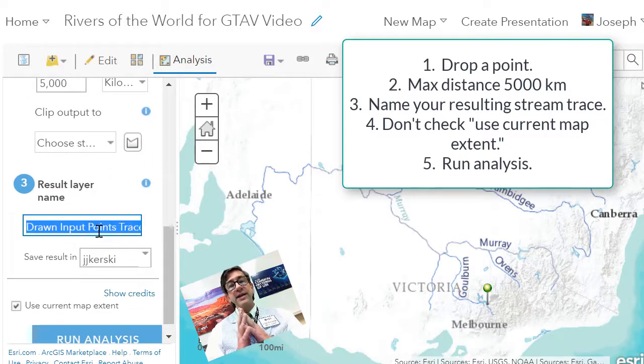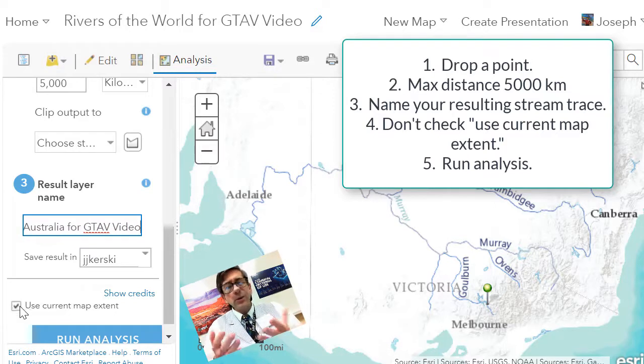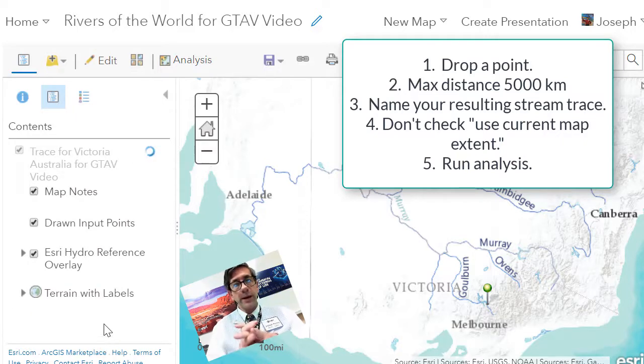For number 3 in that dialog box in the analysis tool, give the resulting map layer with your stream trace a suitable name. Do not check the Use Current Map Extent box, or conversely zoom out until you see all of Australia, and then it would be okay to check the box. But generally it's better not to use the current map extent when you're running this tool. Then you don't have to worry about it.